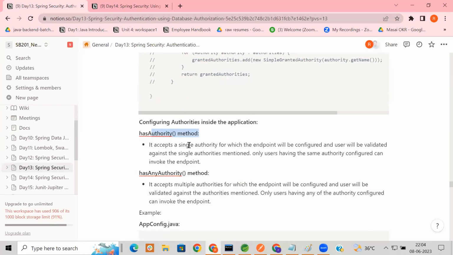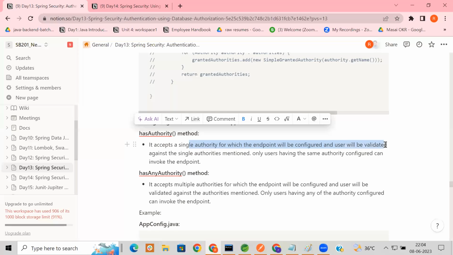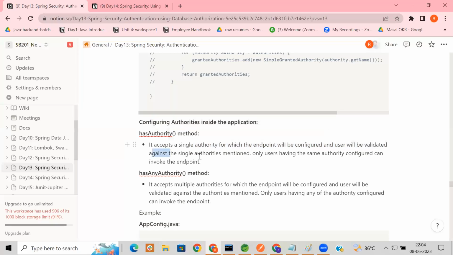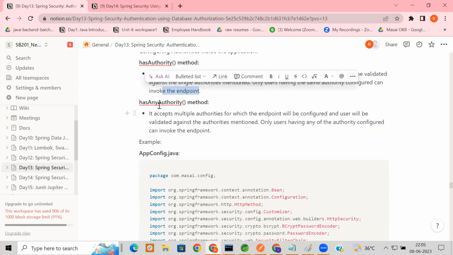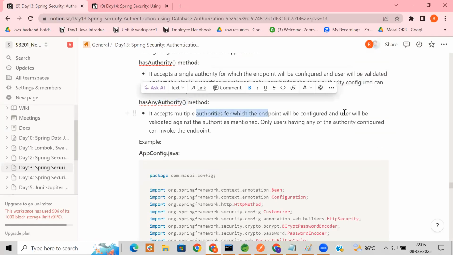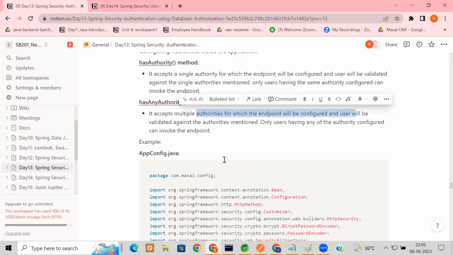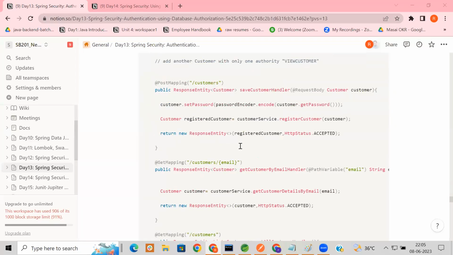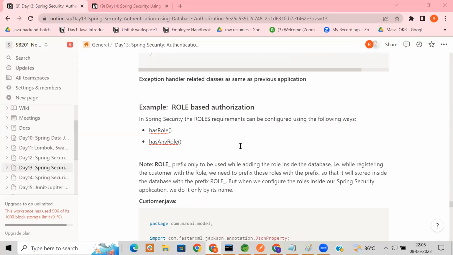So has authority, it accepts a single authority for which the endpoint will be configured, and the user will be validated against the single authority mentioned. Only a user who has the same authority configured can invoke the endpoint. And has any authority, you can pass multiple authorities, or user के पास दोनों में से कोई भी authority हो, then he can call that endpoint. Now, what is the role? A role is a group of authority. That means it's much more coarse grain.